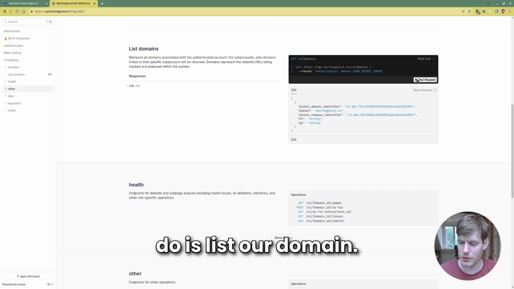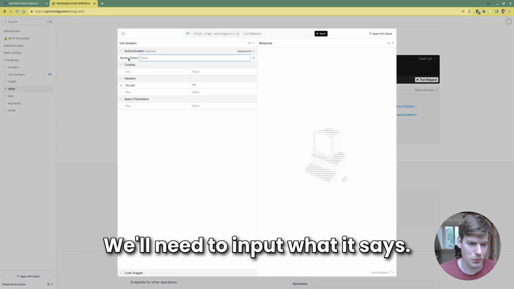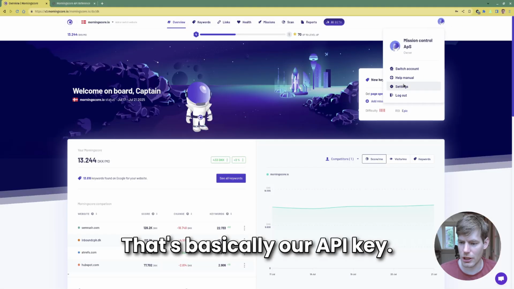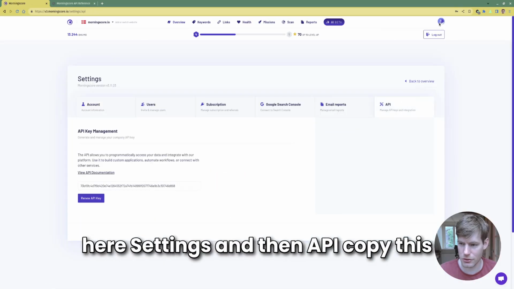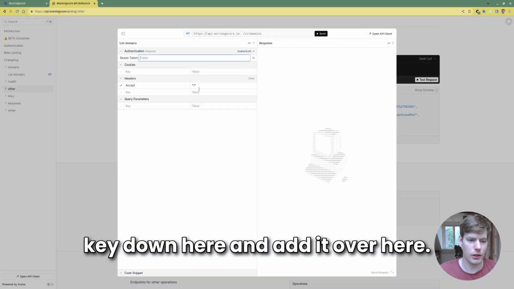So the first thing we can do is list our domain. So we can just press test request. We'll need to input it says bearer token here. That's basically our API key. So go to settings, go to API. You see here settings and then API. Copy this key down here and add it over here.